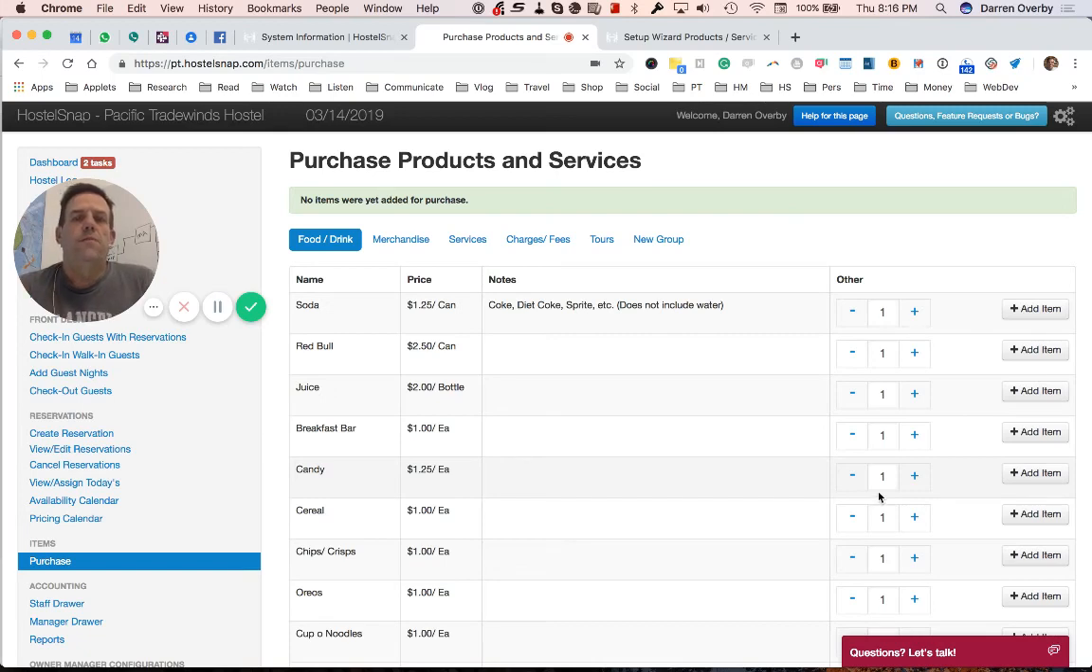We just released version 1.16 of HostelSnap, and this version includes new functionality in the Purchases tool, which allows you to assign variable pricing to products and services that you sell at your hostel. But first, before I get into that, let me actually go over how the Purchases function or POS functions on HostelSnap work for those who are not familiar with it.